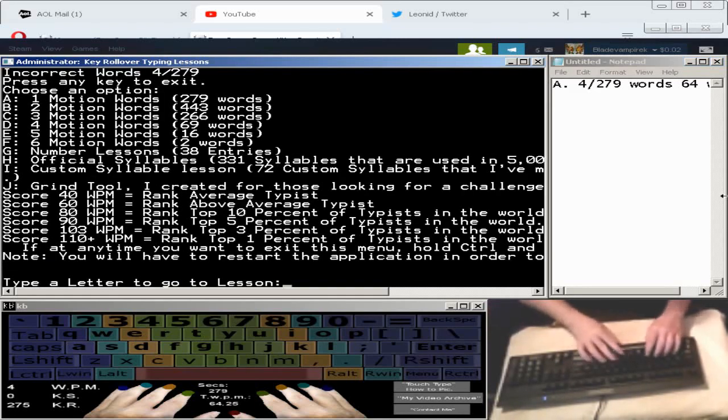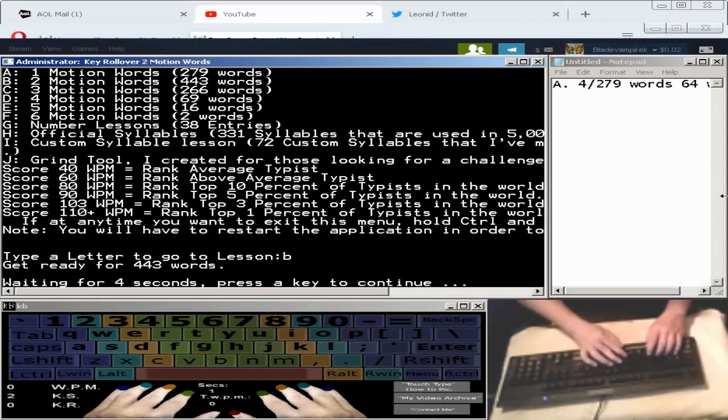Let's go on to lesson B. First hold Control and tap F1 to reset the stats, and then go to lesson B and then press space to begin instantly.